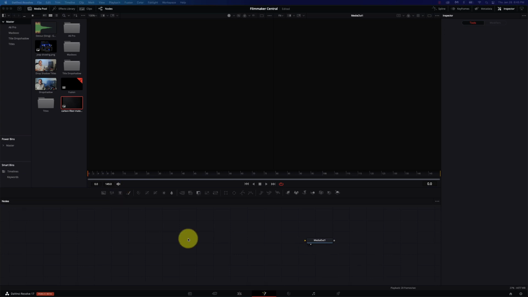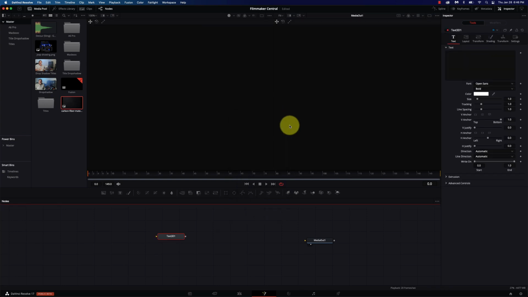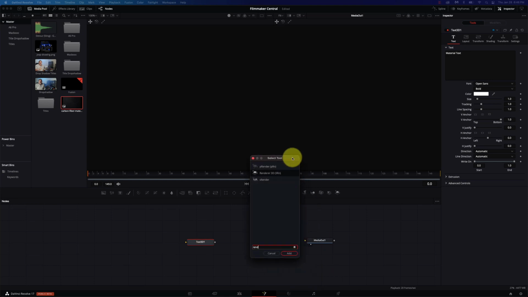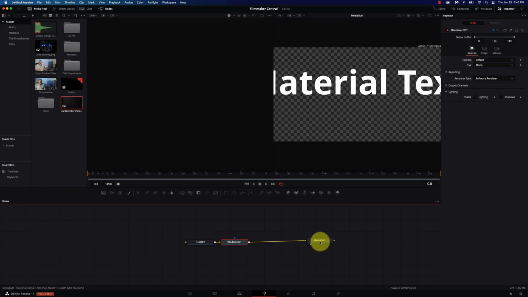All right, we're going to take, so weird on my Mac, it always puts the toolbox on the other screen. We're going to do a Text 3D, and I'll just have this say "material text." And because it's 3D, we have to go from here to a render node, a Renderer 3D. So that's the Renderer 3D, and from there, we can go to our media out.